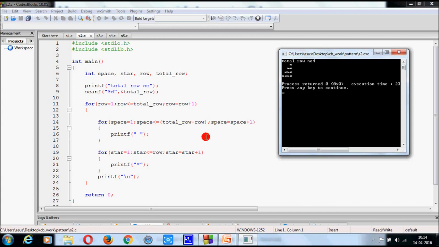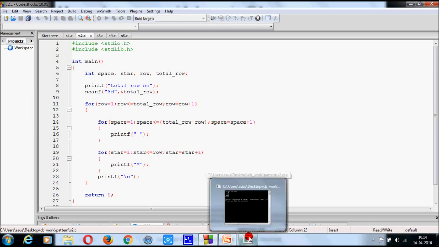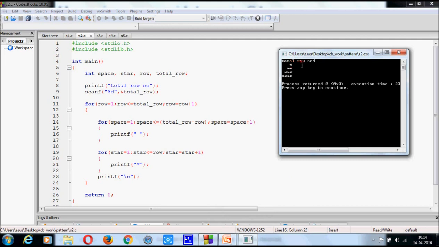Remember one thing, that the spaces appear before the symbols, so I use this whole section before this second section. If the space appears at the right hand side, for these right hand side spaces we must not use anything, though it is the last symbol of the row.